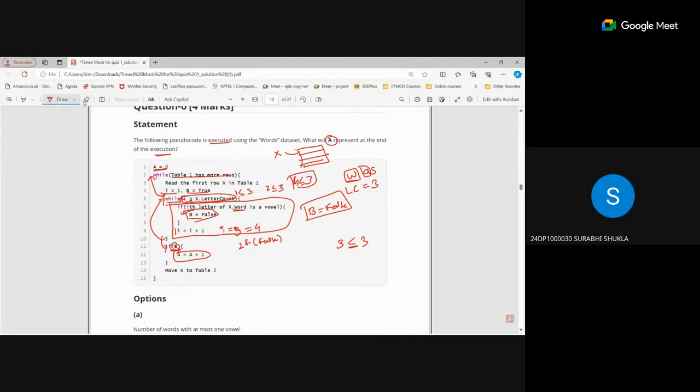Why are we taking B as false, if this condition is not satisfied, shouldn't B be true? No, the condition is satisfied, and the variable is already updated with false. After the iteration, the value of B got updated to false. Then I will go to this B. If B is false, I cannot execute this one. So I will move that particular row to table 2. Then again I will go to the outer while loop and take the second row.